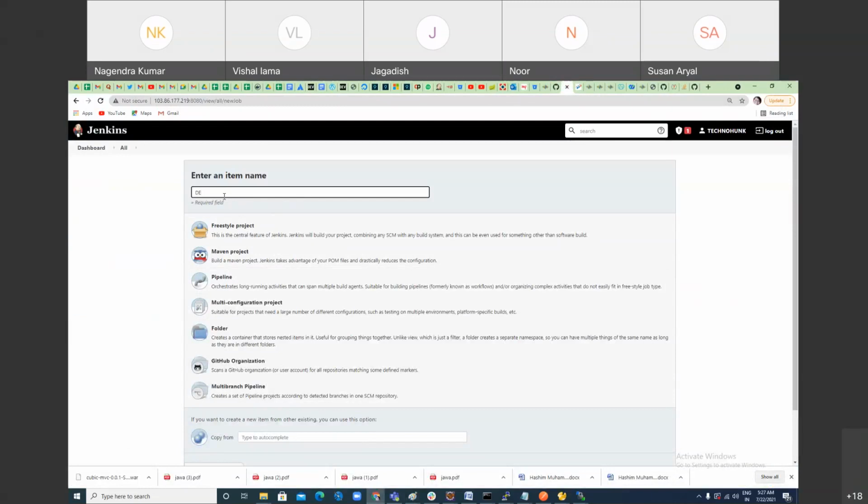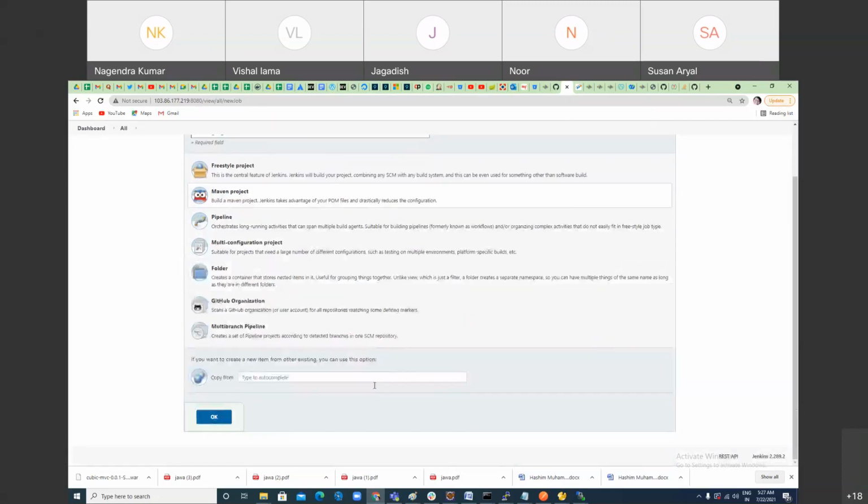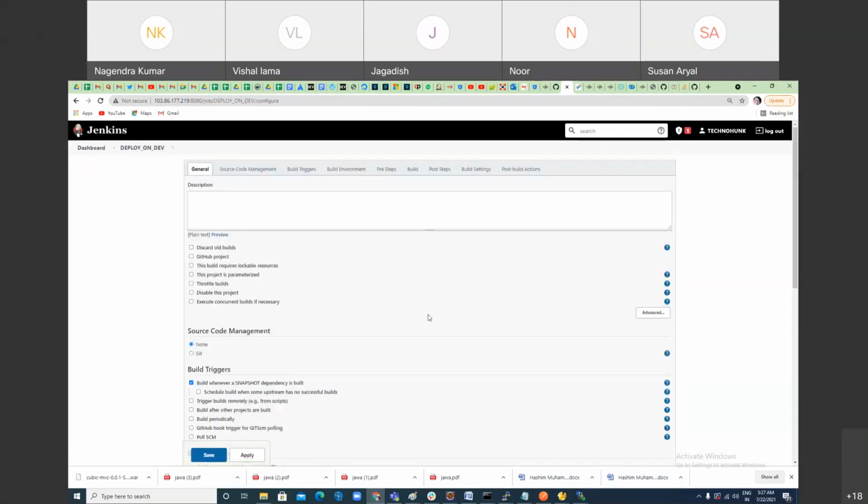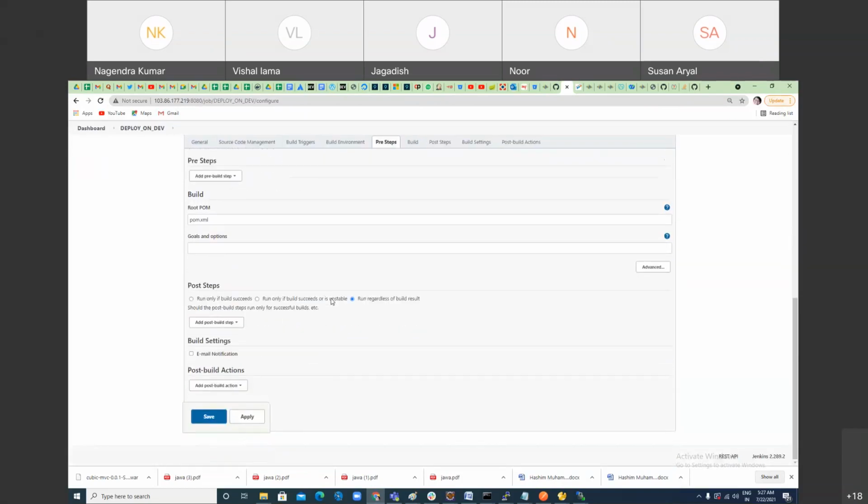Deploy on dev. In which environment do you want to deploy? On dev. And here we have Freestyle project, Maven project. So we are going to work on which project? Maven project. And I'll show the pipeline also, what the pipeline means, we'll make it after this. So use Maven project and click on the OK button. I hope I'm making myself clear. After this, you have to define certain things. I'm going to show you.